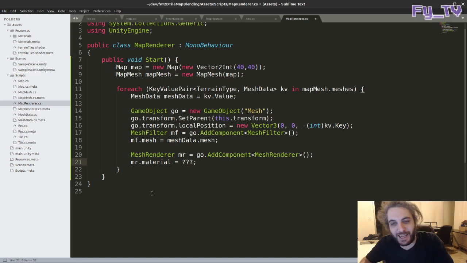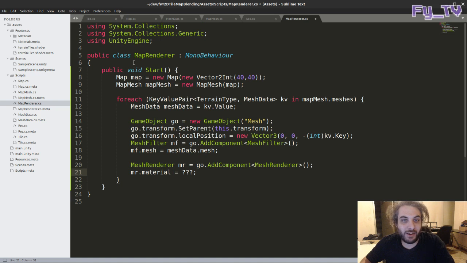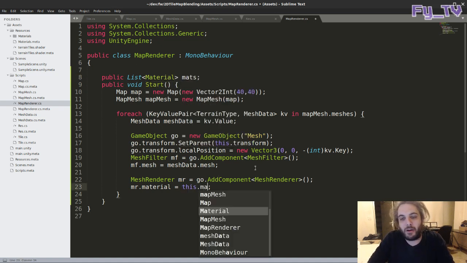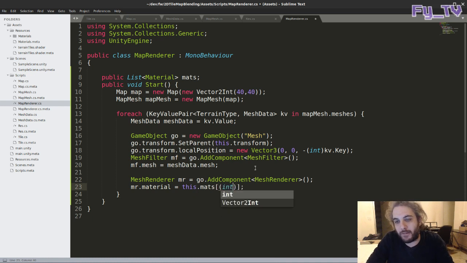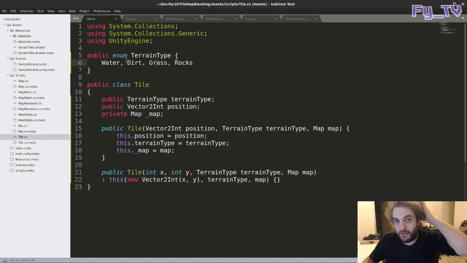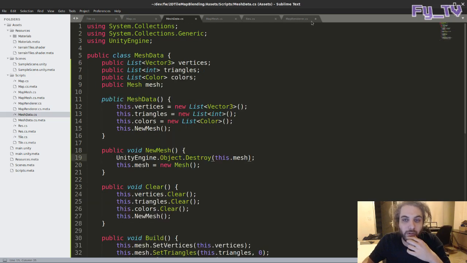So we need the material, right? And we could do a list here. Right, we can do this, and for example, do this. And in the list, water will be 0.1, grass 2, and rocks 3. Right, we could do this, right?